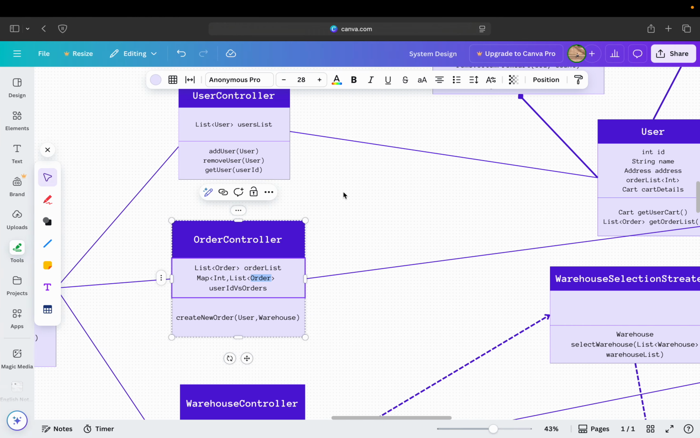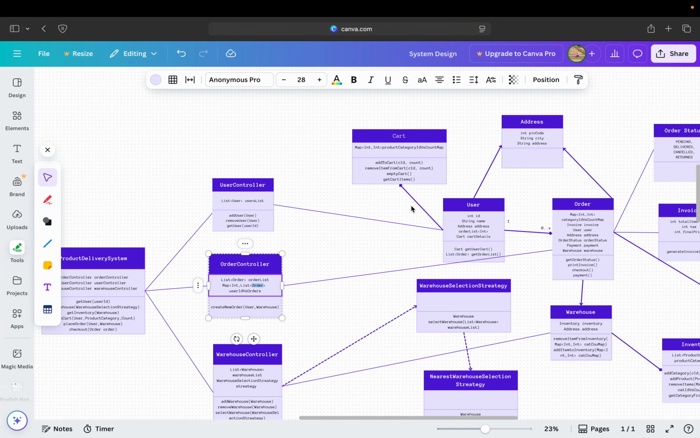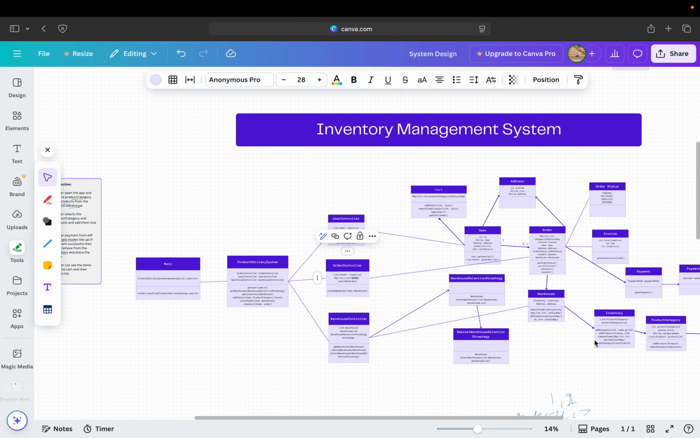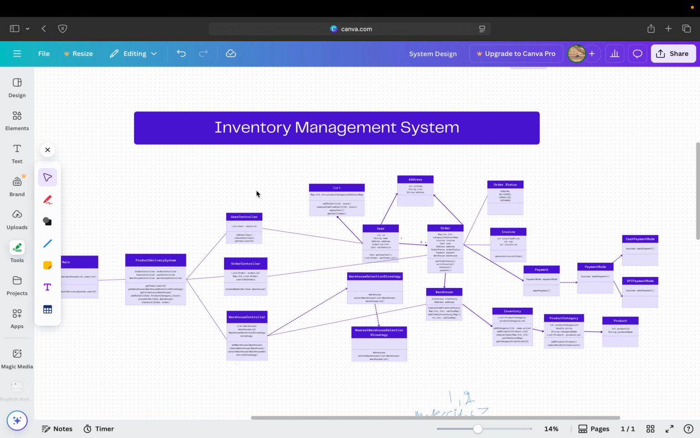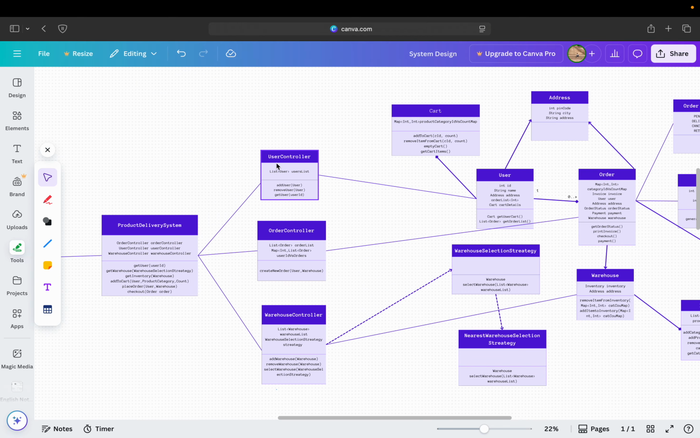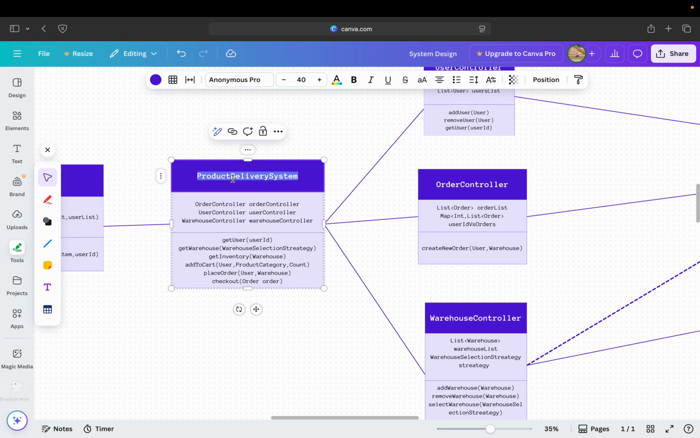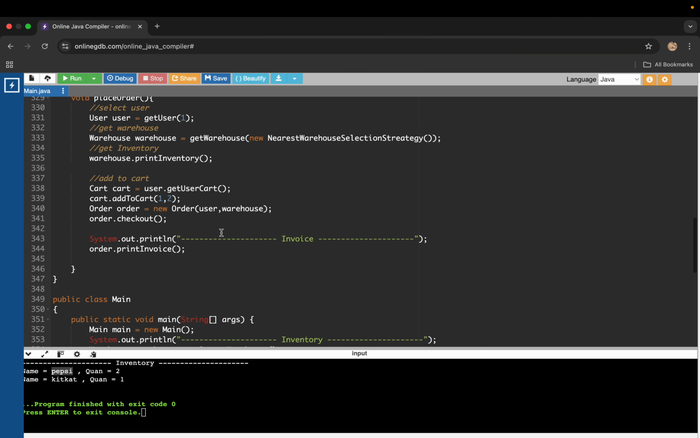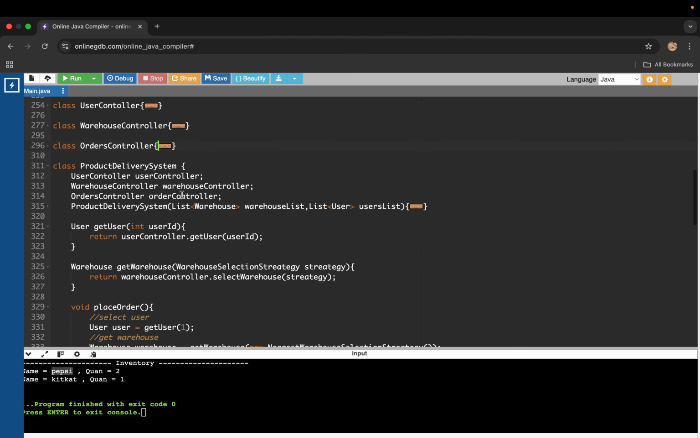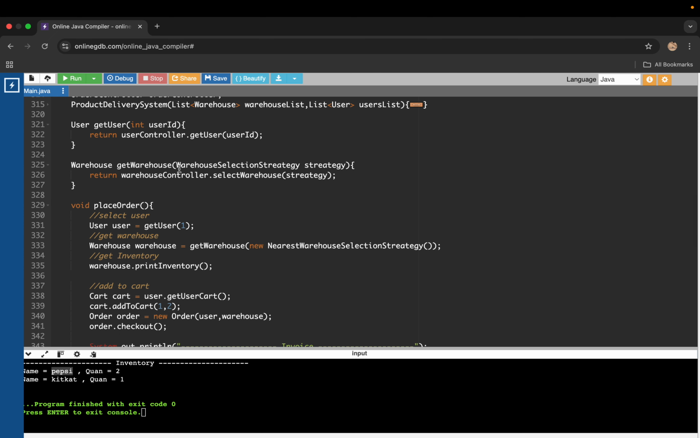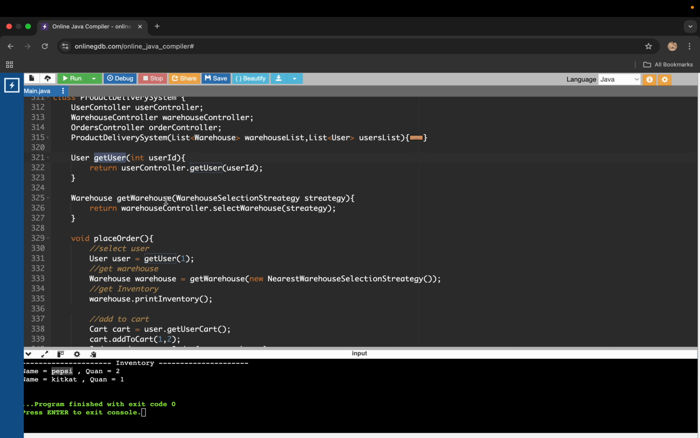Okay. After that, if you watch this system, these are controlled by the user controller, order controller, and the warehouse controller. For controlling these things and performing the operations, I'm using the product delivery system. So this is our product delivery system. Let me show you. In that, I use all these controllers, and I get the user, get the warehouse, and all these things.